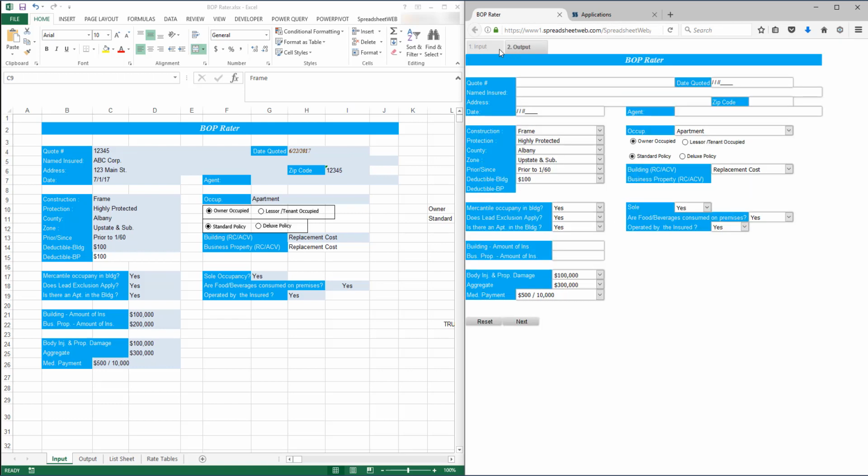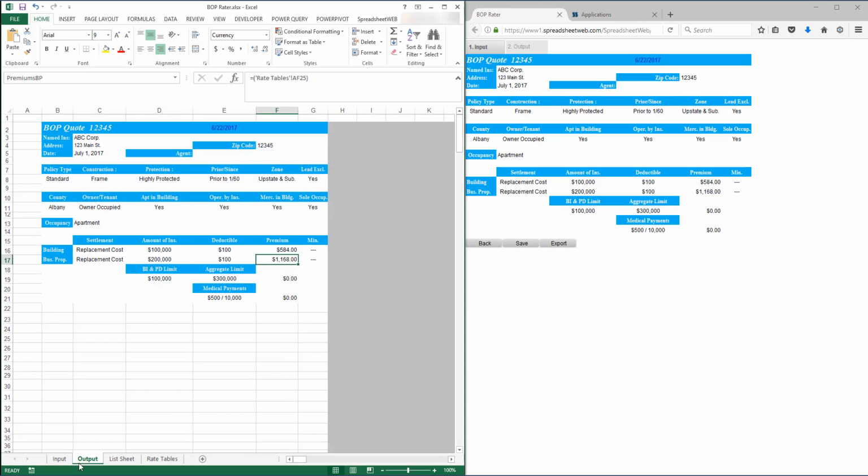Let me go back and enter the same values into the web application. Pressing the Save button will save the predefined inputs and/or output fields into the database.